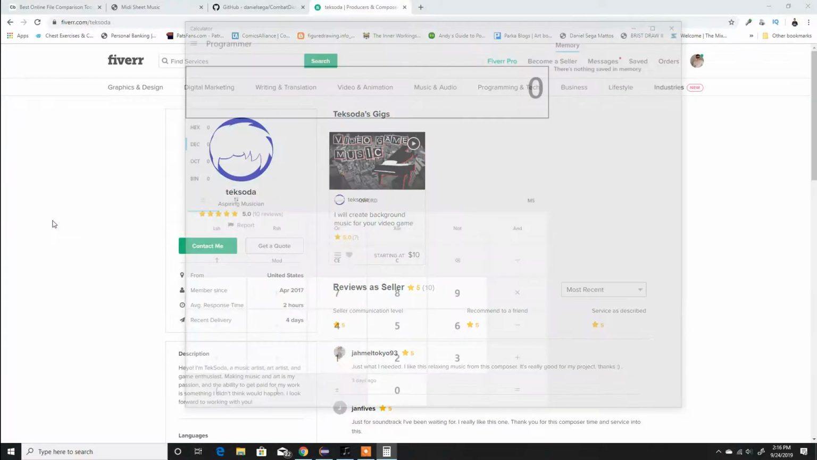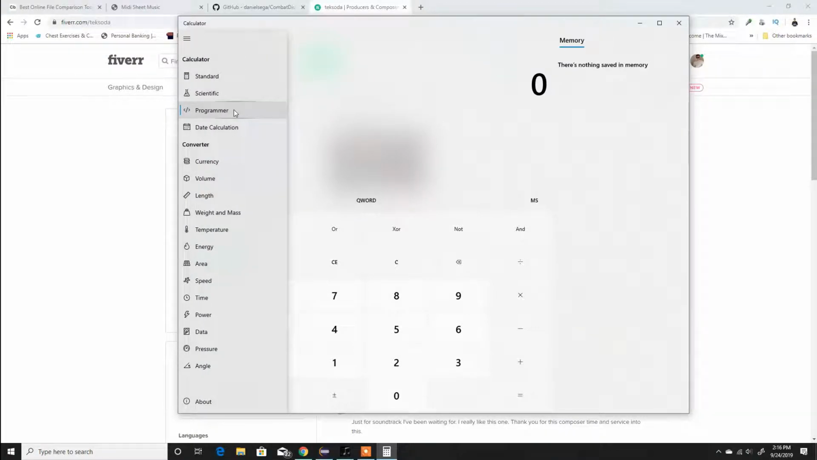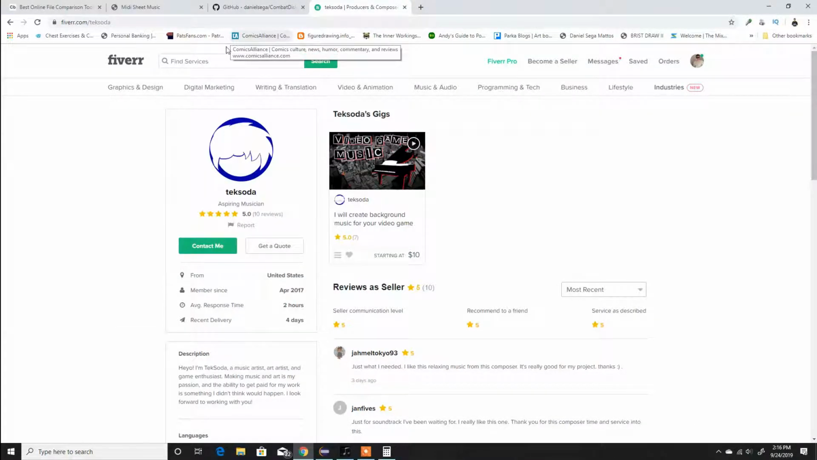So let me open your calculator over here. Let me show you how it was. If you're on your calculator under Windows, you have a programmer tool over here, just set it to programming. And actually, let me just show you guys.